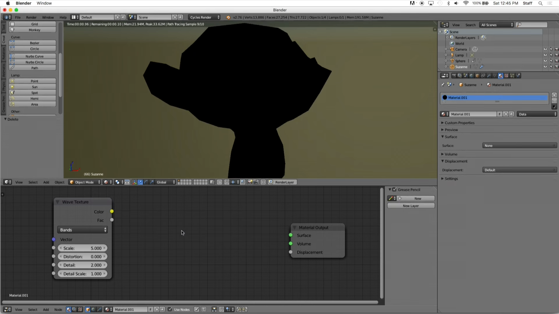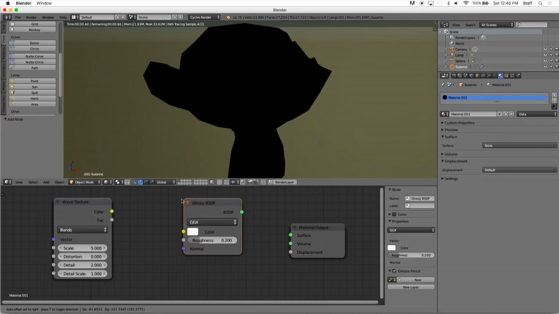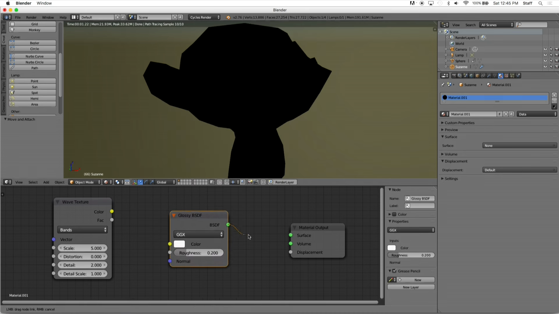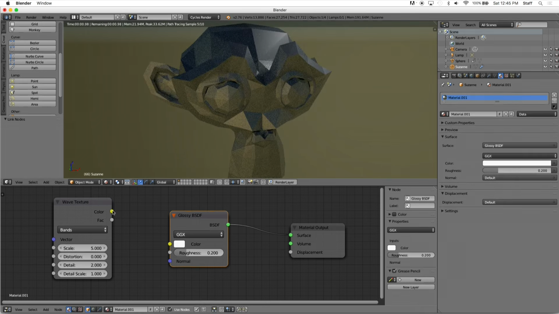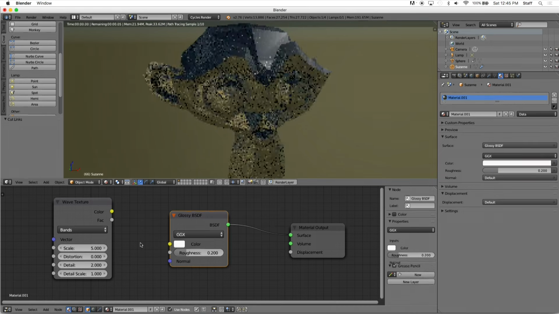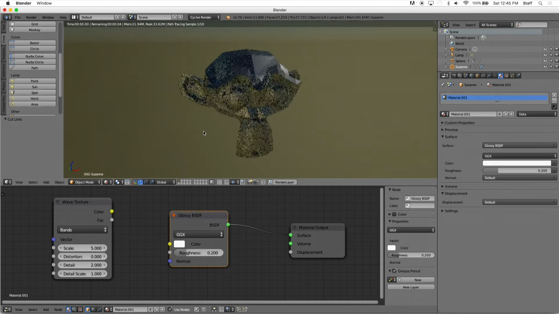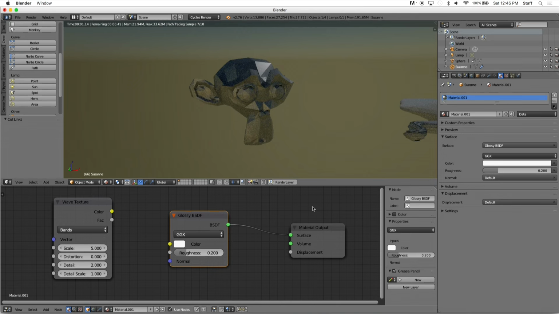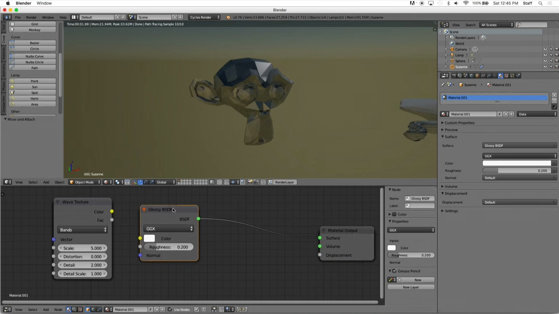So diffuse is sort of the matte. If I wanted a different shader, like a glossy shader, you can grab that. I take this output and connect it to the input, and we don't need that. We can see now it's shiny. That's our glossy one.